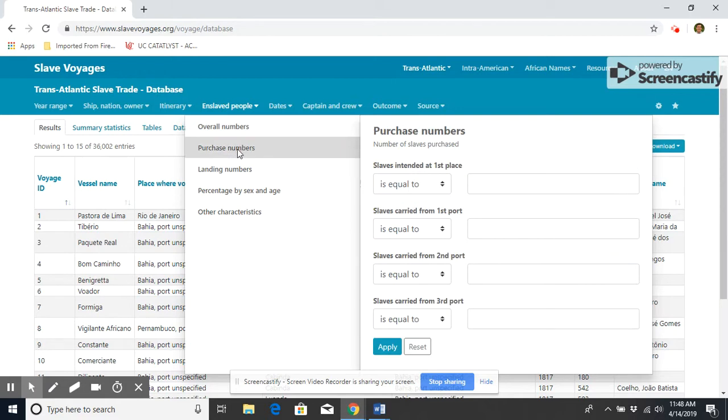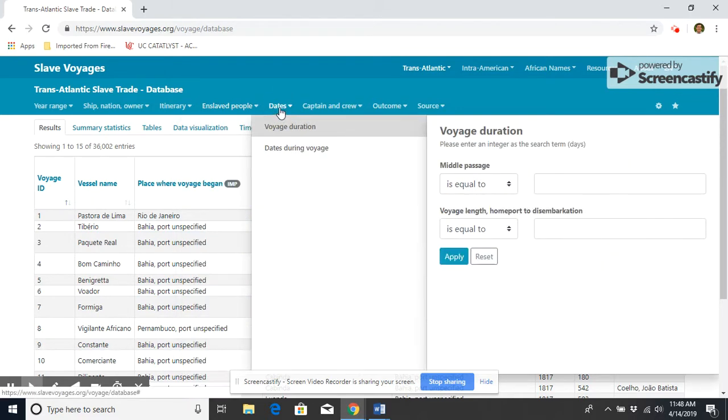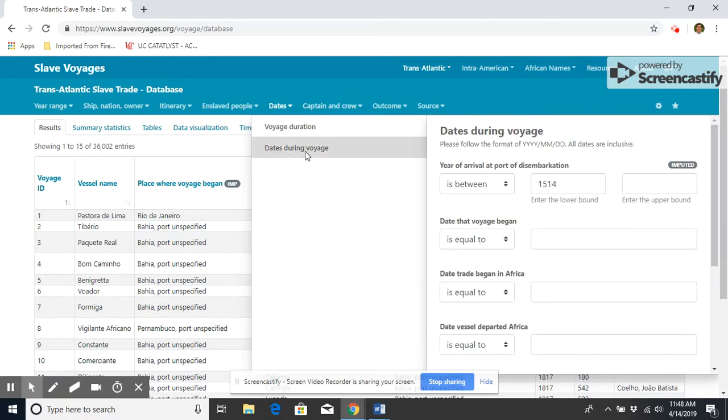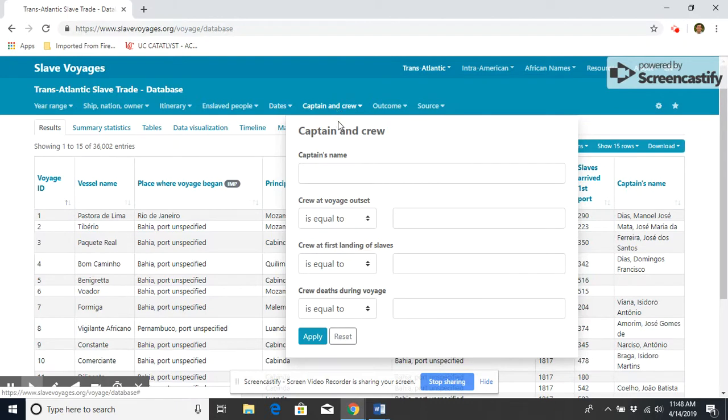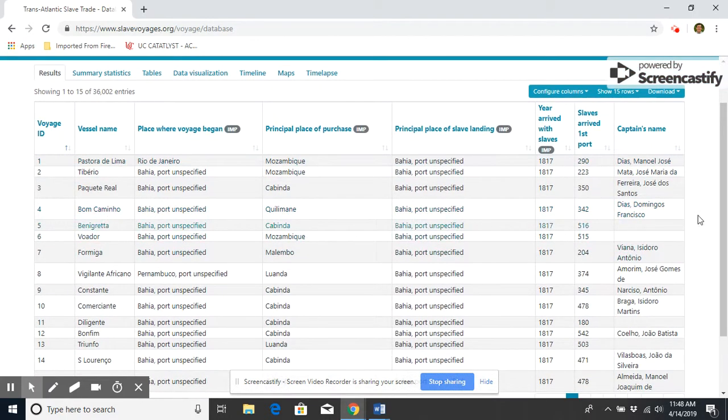You can look at only slave ships that have a certain number of people on board, only ships or voyages of a certain duration. Another good one might be looking at a particular captain. You could find a particular captain that you're interested in, search for only that name. And then you'll get your results down here.